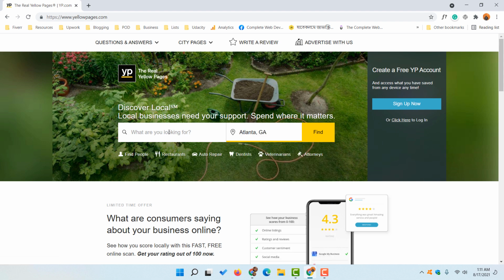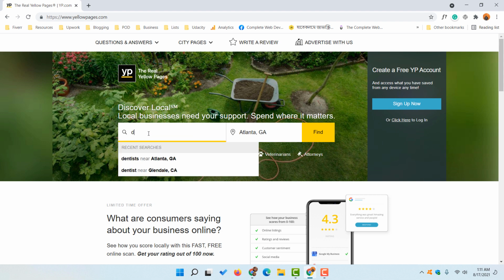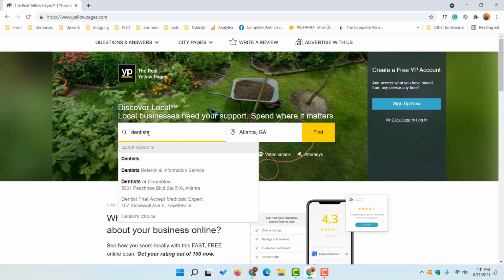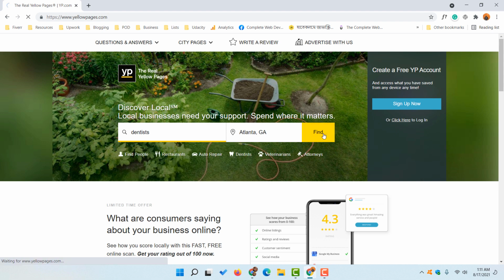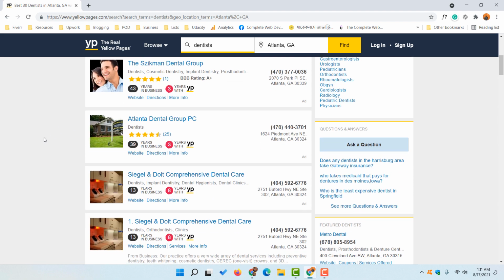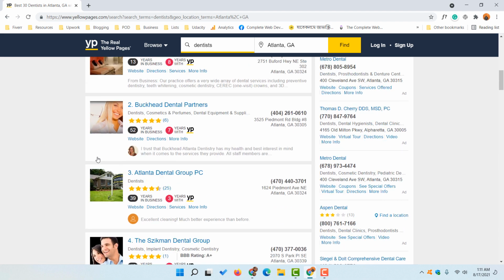After that, I have to type out my required keyword. I'm looking for dentists, so I'm going to type out dentists here. And after that, we have to click on this find button right here, which is going to show us many results appearing in this page. Just take a look, we have already started seeing these results.